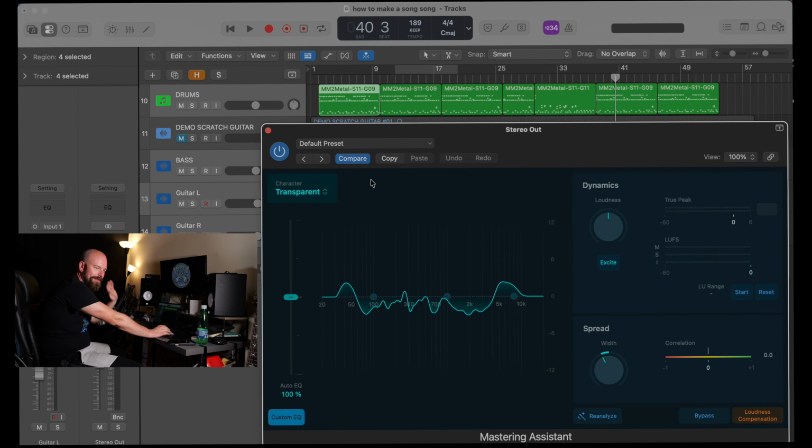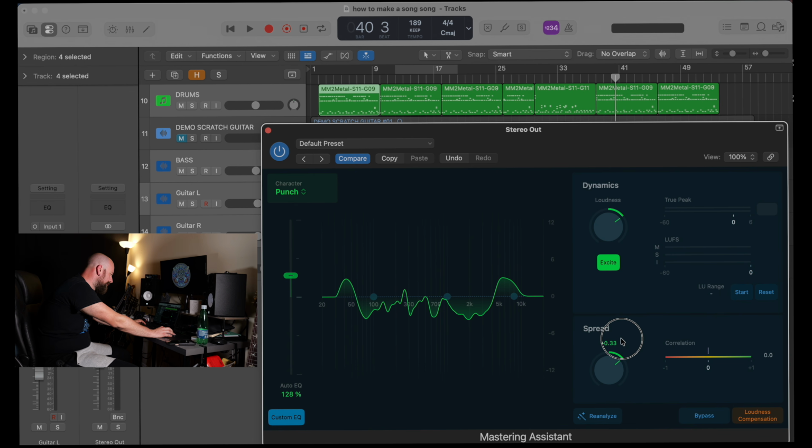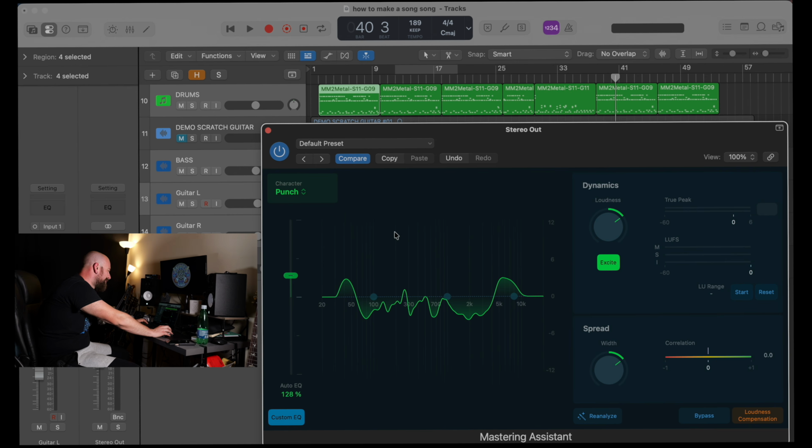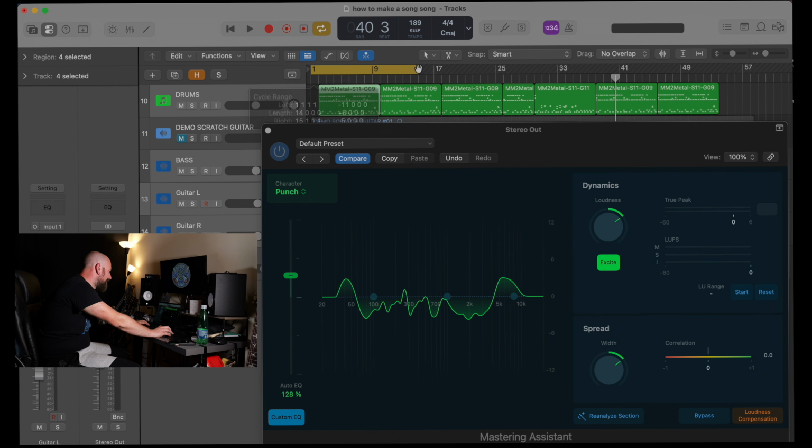By default, after doing hundreds of these simple demos, my go-to is punch right here. I lift the EQs to 128 more or less. I'll do the loudness about here. I'll click that excite button and I'll spread the width to somewhere like 35. I have no idea what that means, but it works for my ears, and you will understand what I'm talking about. So let's loop it up and check how that sounds.